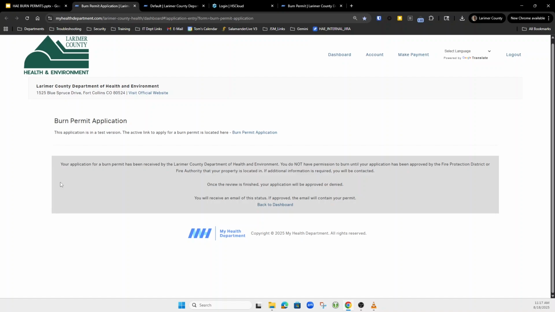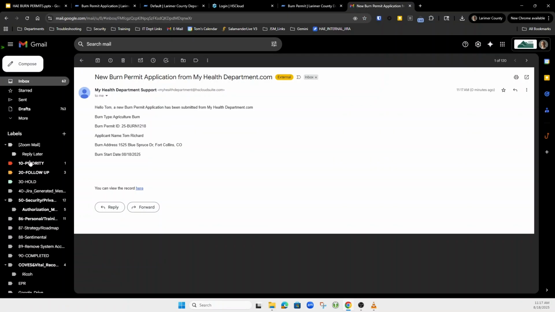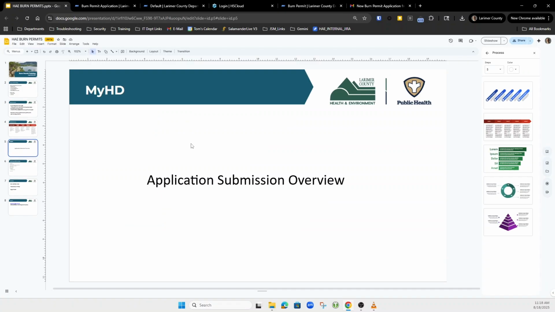At this point, they do have a splash screen that says you do not have permission to burn. So at this point, we will receive an email notification saying, hey, you have now received a new burn permit. So we're going to take a look at what that'll look like. So you can see, yep, we got a notification from MyHD basically saying, hey, there is a new record that needs to be reviewed. And it does include a nice little link here. So at that point, that's everything that you'll need to know about MyHD and the rest of the submission process.